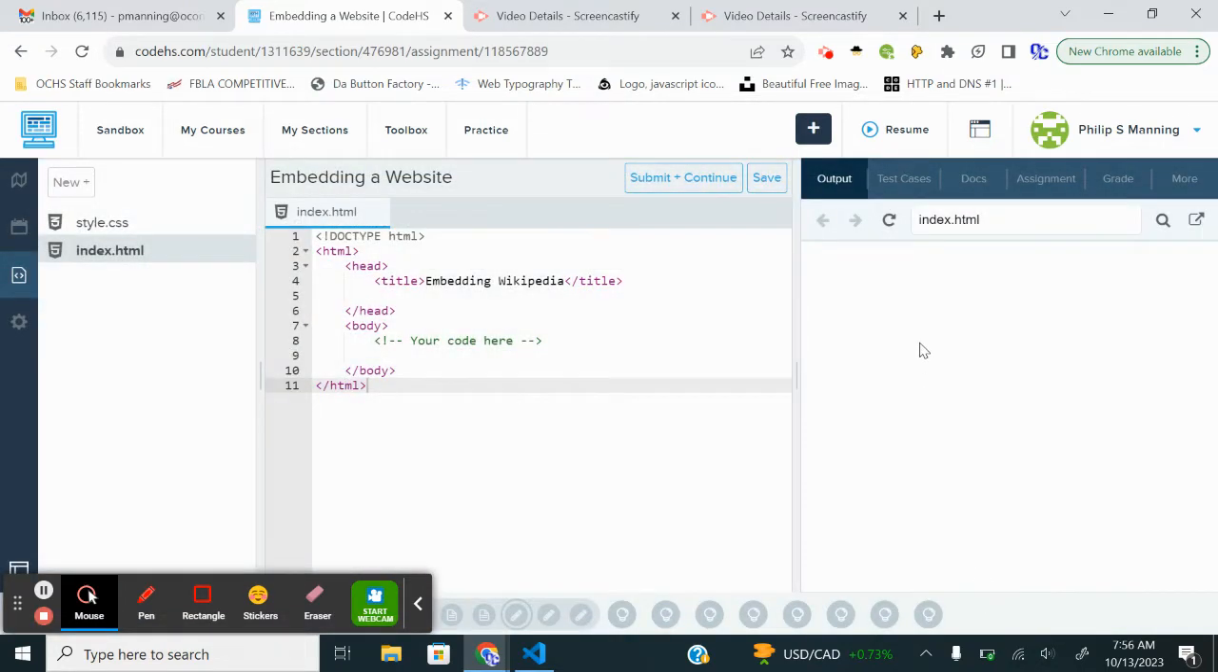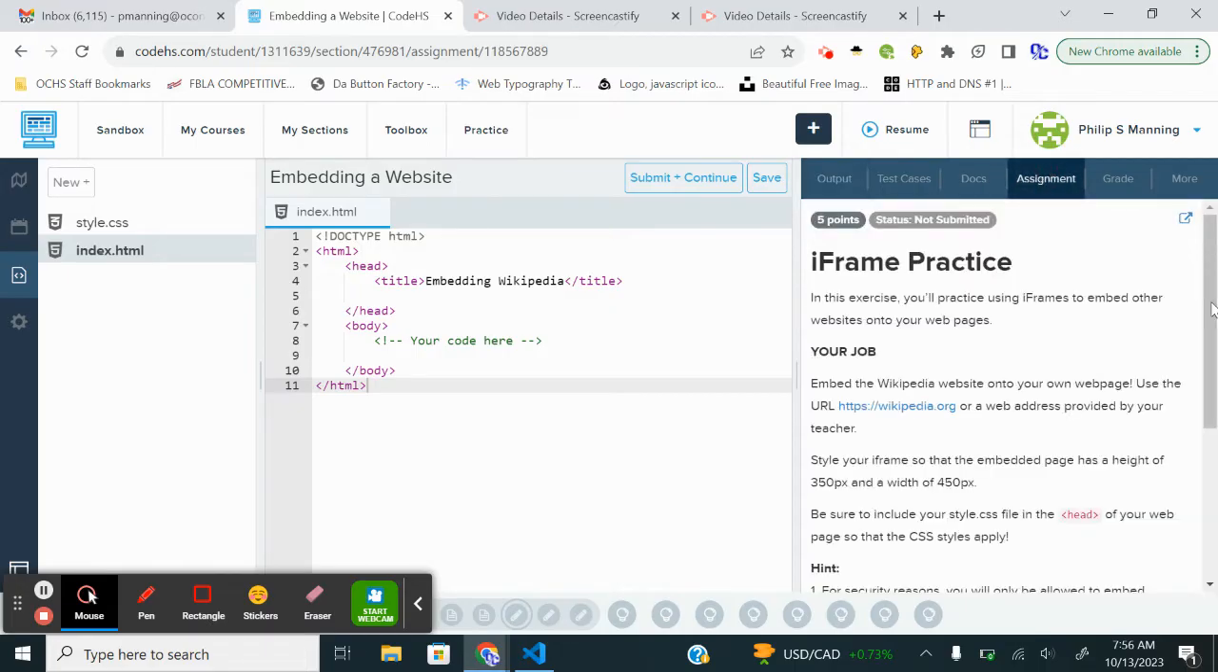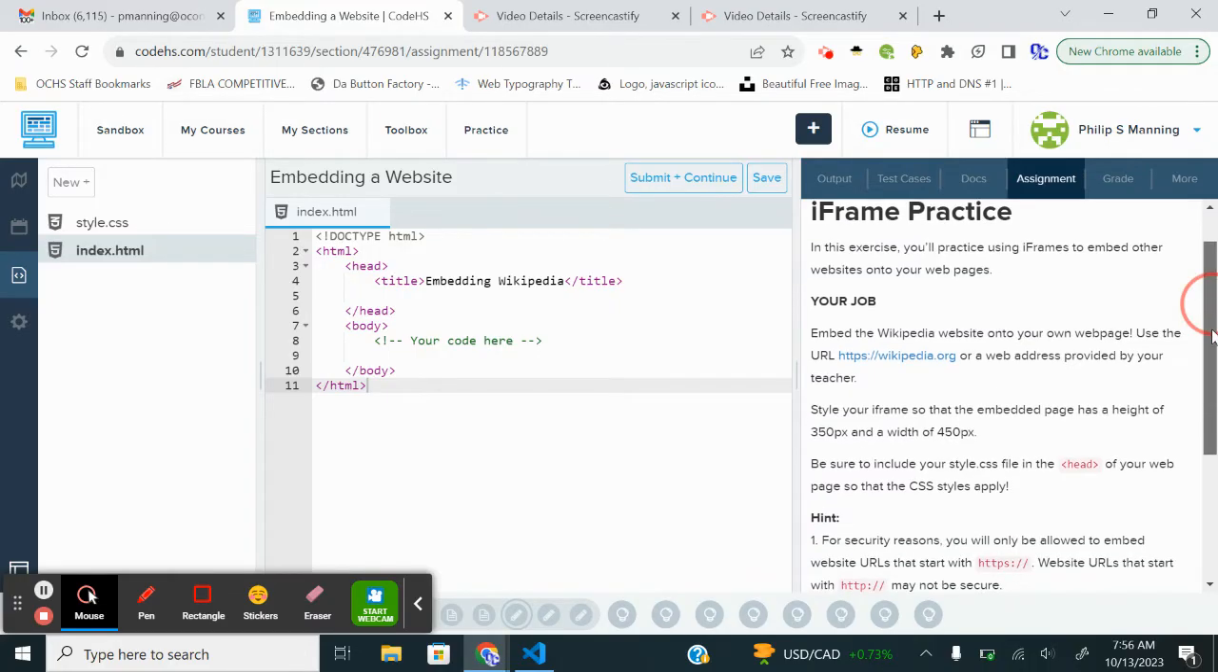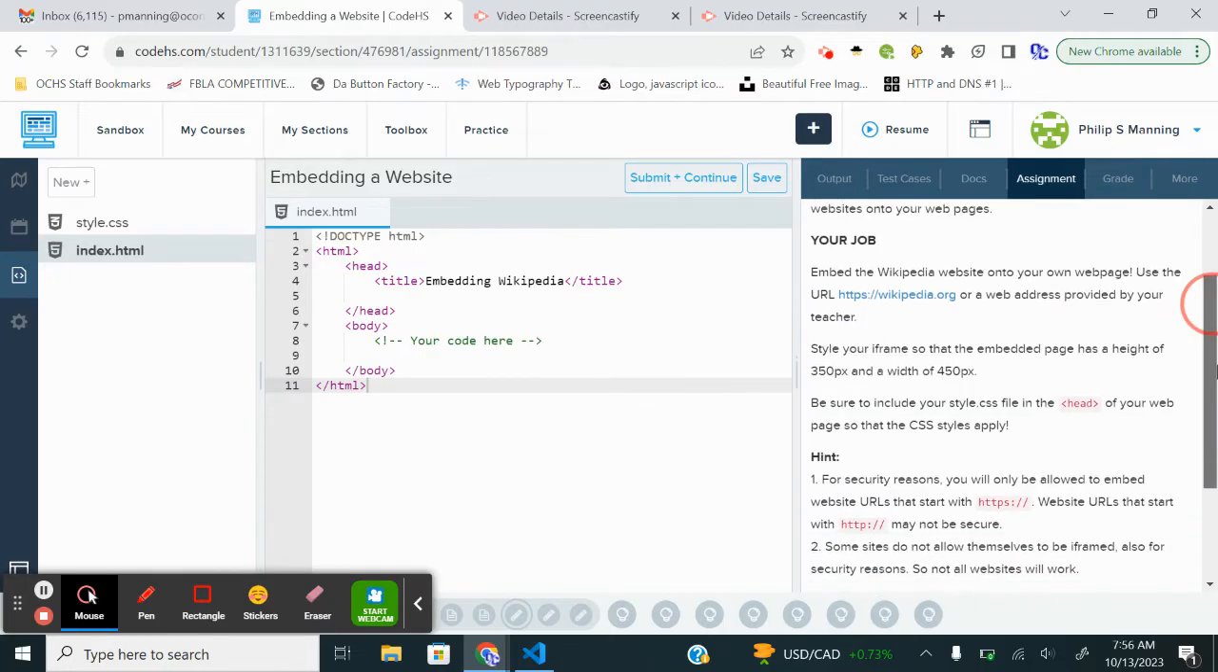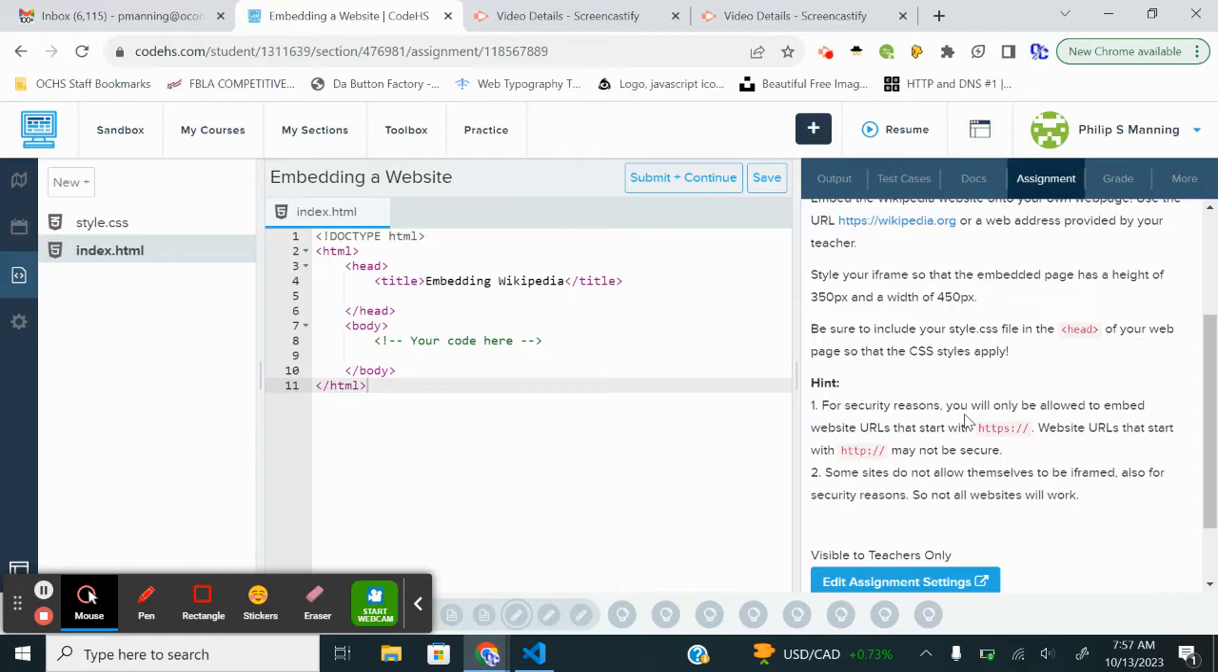All right, so for this particular example, the directions say to embed the Wikipedia website onto your webpage, using the URL en.wikipedia.org. Style your iframe so that the embedded page has a height of 350 and a width of 450. Be sure to include your style in the head of your webpage. For security reasons, you're only allowed to embed website URLs that start with HTTPS.